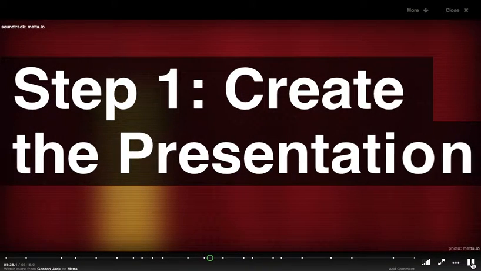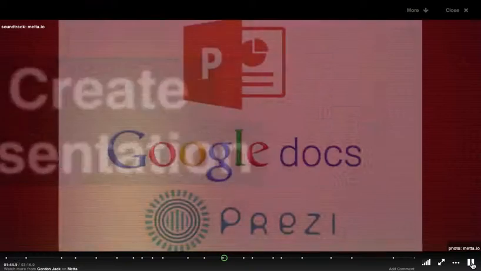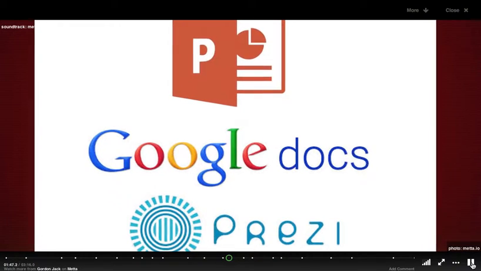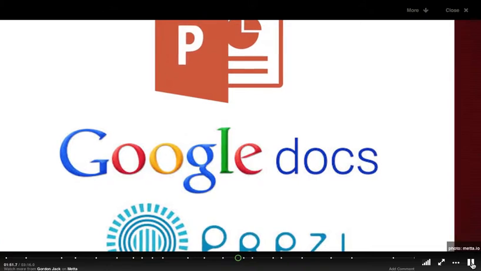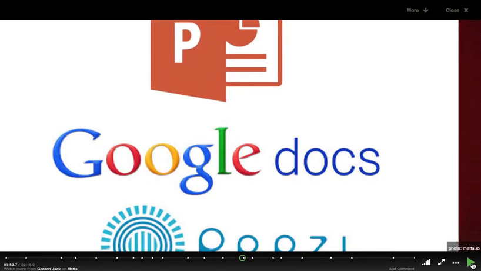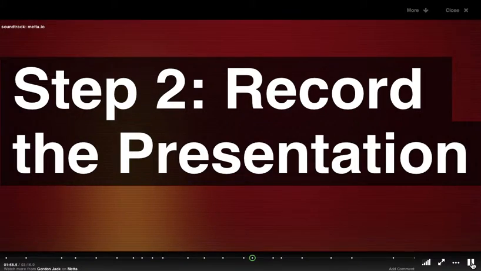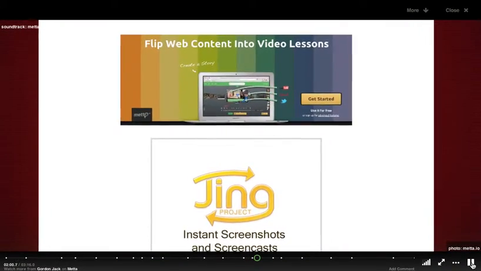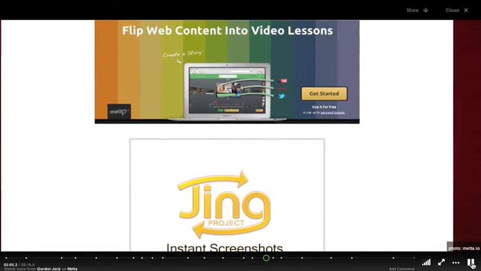With new technologies, it's easier to put presentations online rather than have them in class. Step 1 is to create the presentation. Students can use any of the traditional software for this part of the process. Step 2 is record the presentation. Camtasia and Jing are just two software applications that are free that students can use to do this. I'm using Camtasia right now.